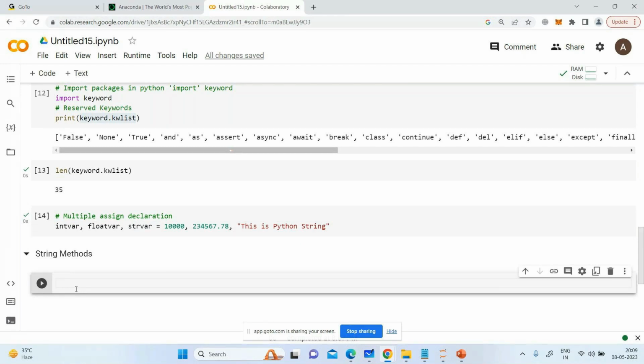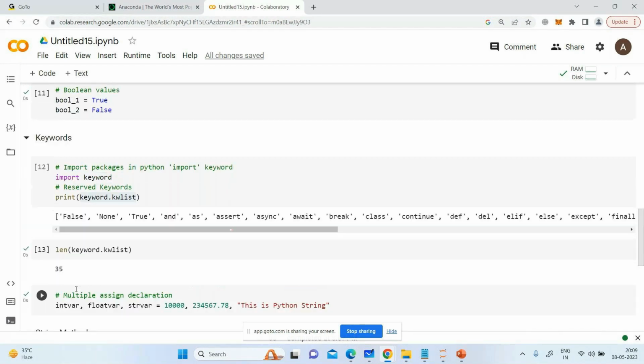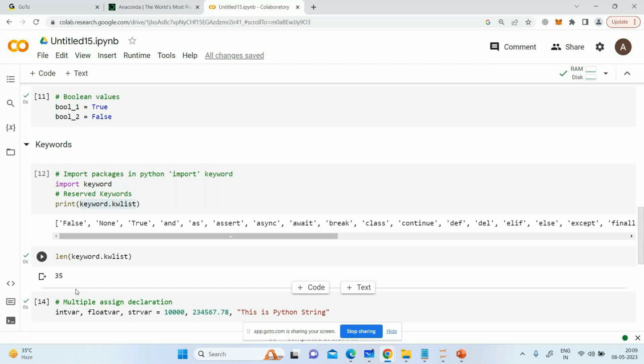So are we completed till here? If you can drop a yes in the chat. Yes, sir. Sir, excuse me, sir, can I use Jupyter Notebook? You can use it if it is already installed. Yeah, it is already installed in my PC.